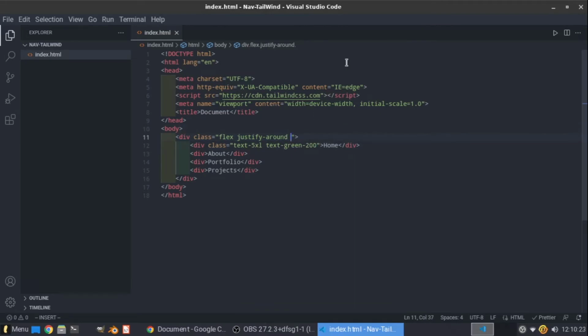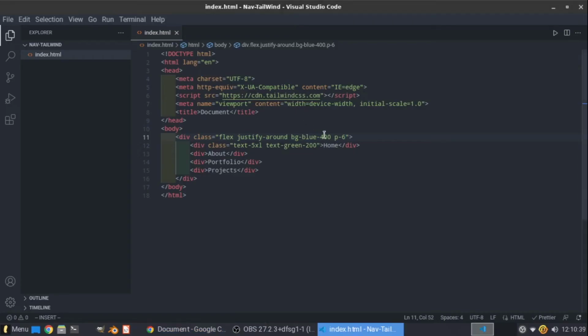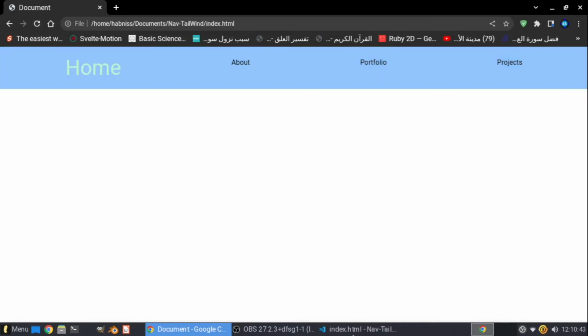Now I am going to write bg-blue-400, p-6 to go with that. Maybe 300. Aha! I have nailed it. Now it has this beautiful blue background.